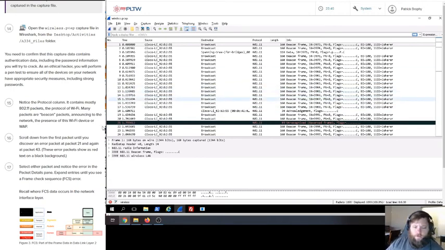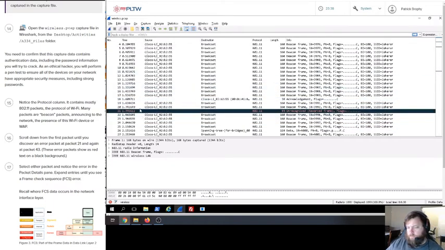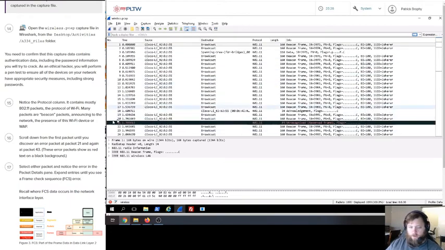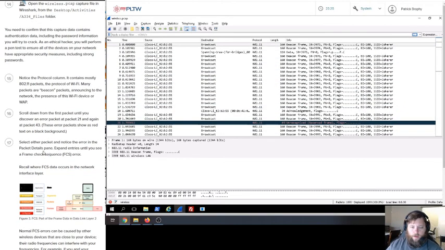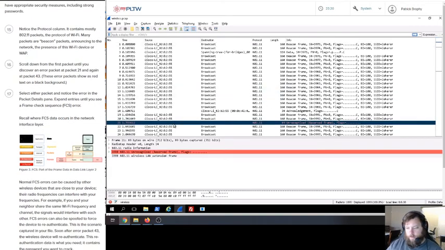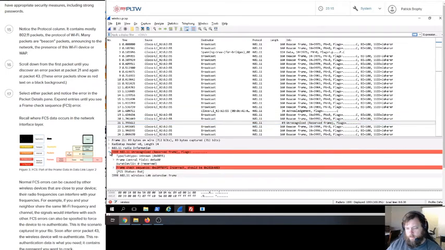Scroll down the first packet, you discover an error packet at packet 21. Oh, this one that's black, that's an error packet. And again at 43. Okay, another one. Do I see more? I don't know. Okay, just those two. I don't want to keep scrolling. Select either packet and notice the error in the packet details pane. It says unrecognized flags. Okay. Expand the entries and see a frame check sequence error. So frame check sequence error. What does that even mean?